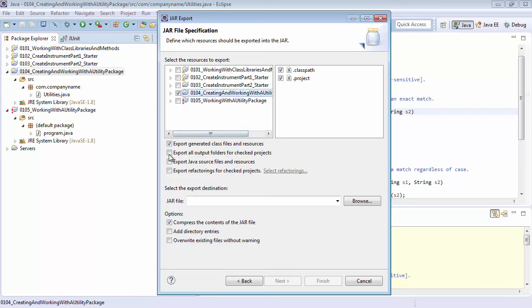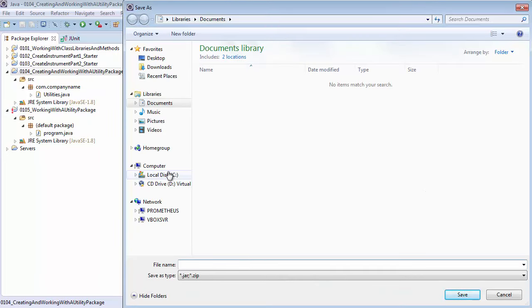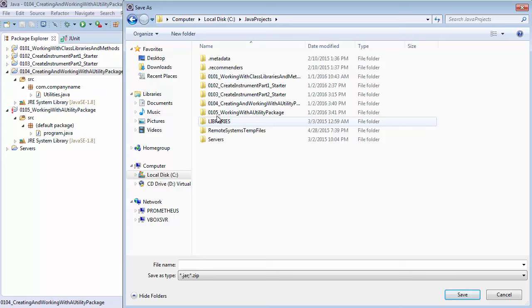And what I'm going to do is actually make sure that my source file is not in here. Now, if you wanted to pass your source file on to other people that they could modify, you certainly are welcome to do that. In our case, we're not going to do that. Now, I'm going to export this right into my C Java projects folder, and I'm going to put it in a folder called libraries.